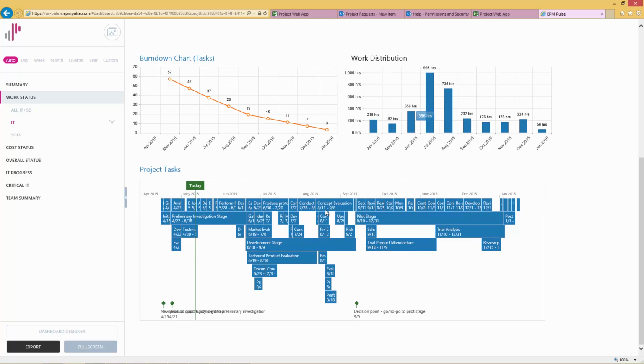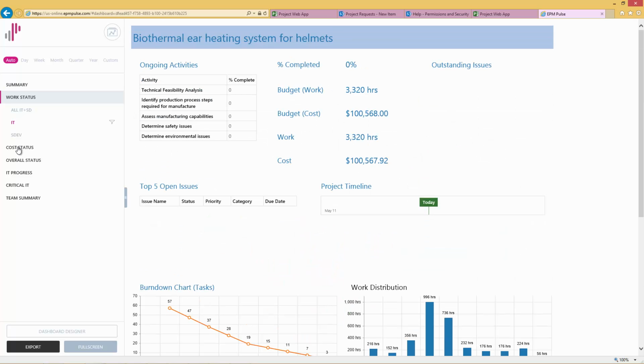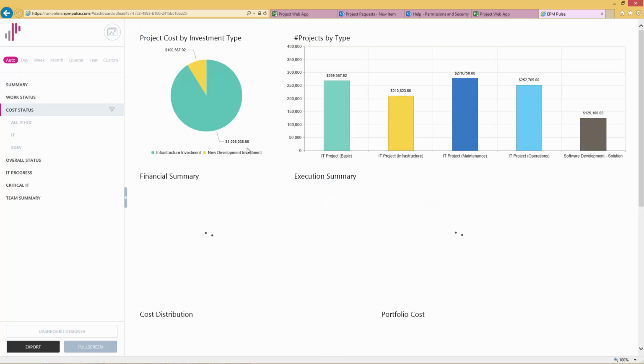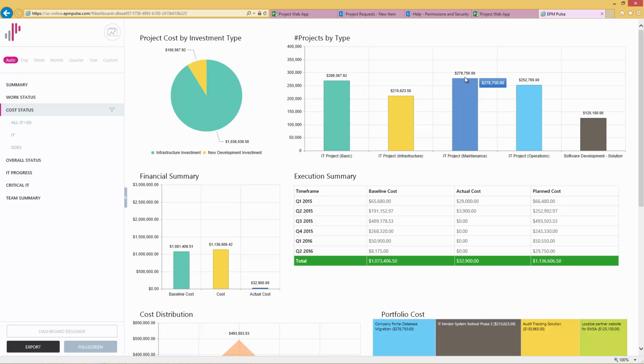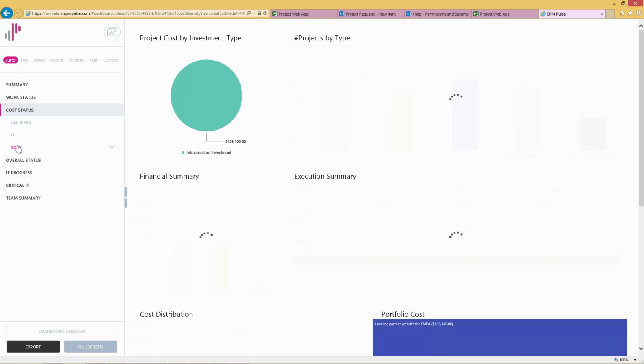Same for the work distribution. At the same time I can go back to our cost schedule, cost status, and see the same information from the cost perspective. Again, I see the planned work and the planned cost for my IT project for maintenance, for my basic IT project, or for example for software development. Or I can see the same information just for the software development project.